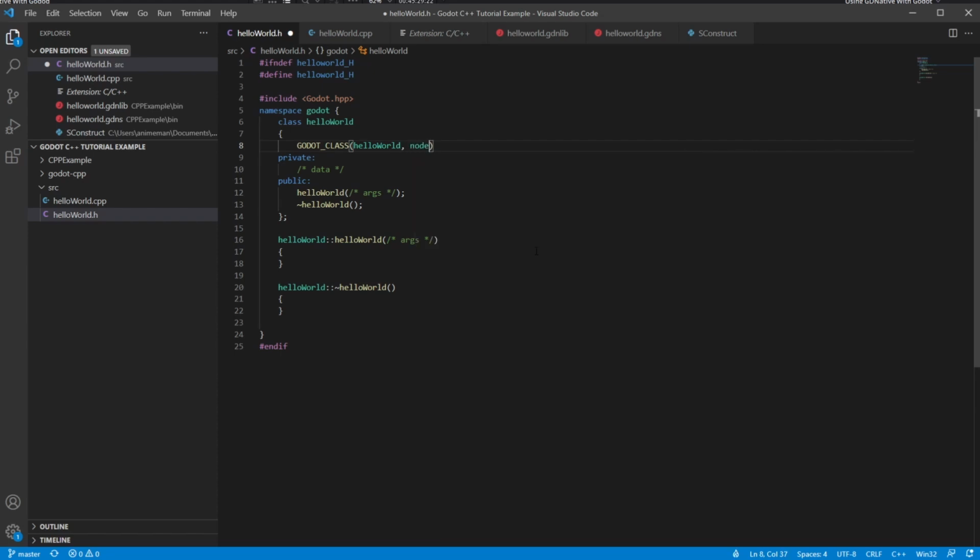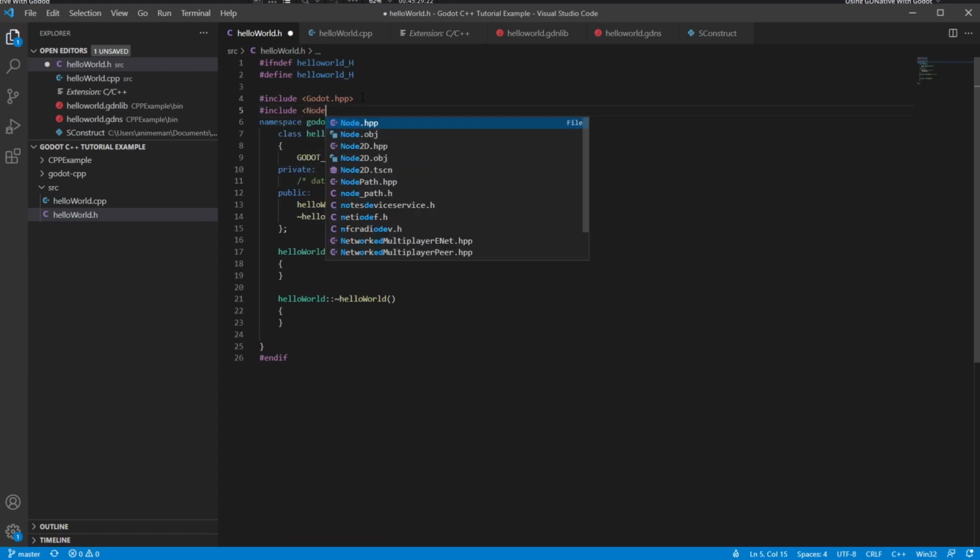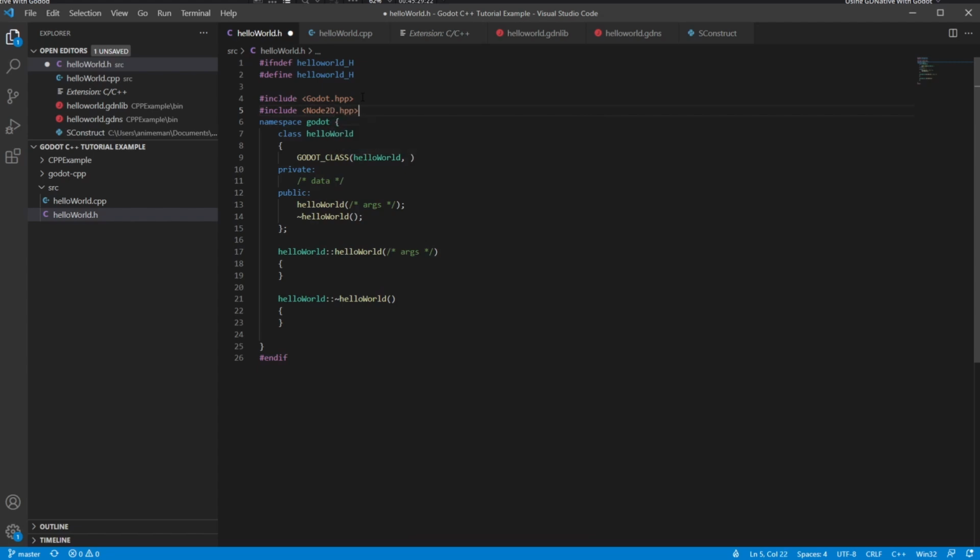But if I type Node2D, you'll see that I'm not getting any completion, right? And that's because while we included the Godot engine, we didn't include the small components inside of the Godot engine. So for instance, hashtag include node2d.hpp. So now I can type Node2D. And you'll see that I also don't have a Node2D here.